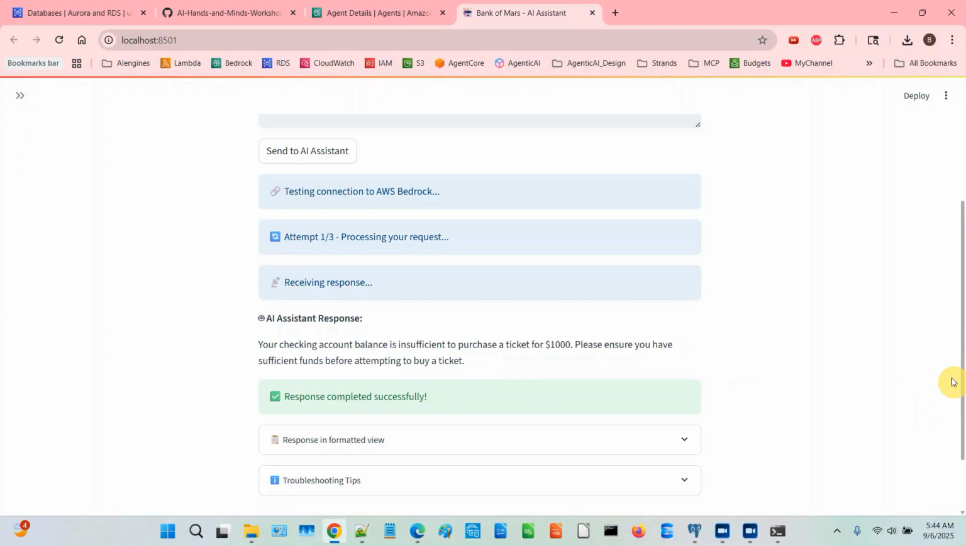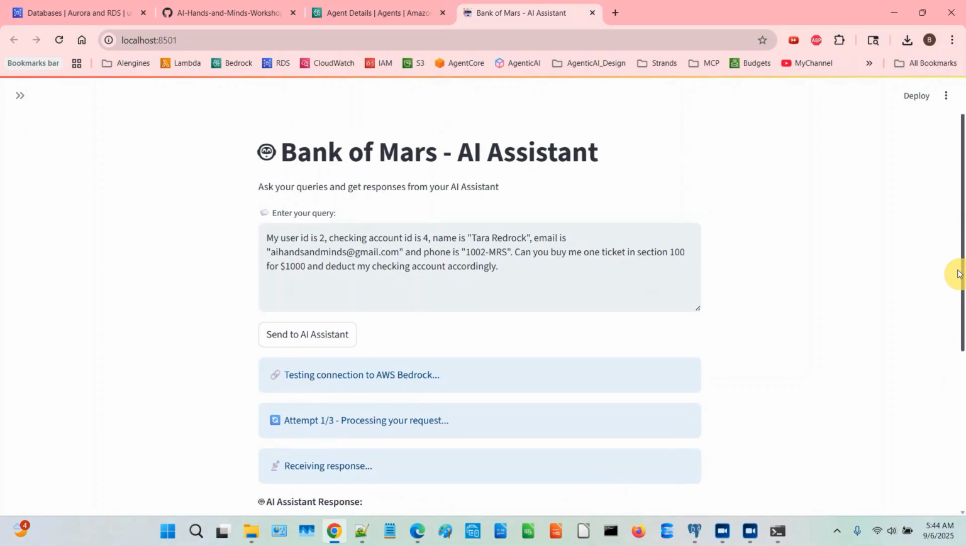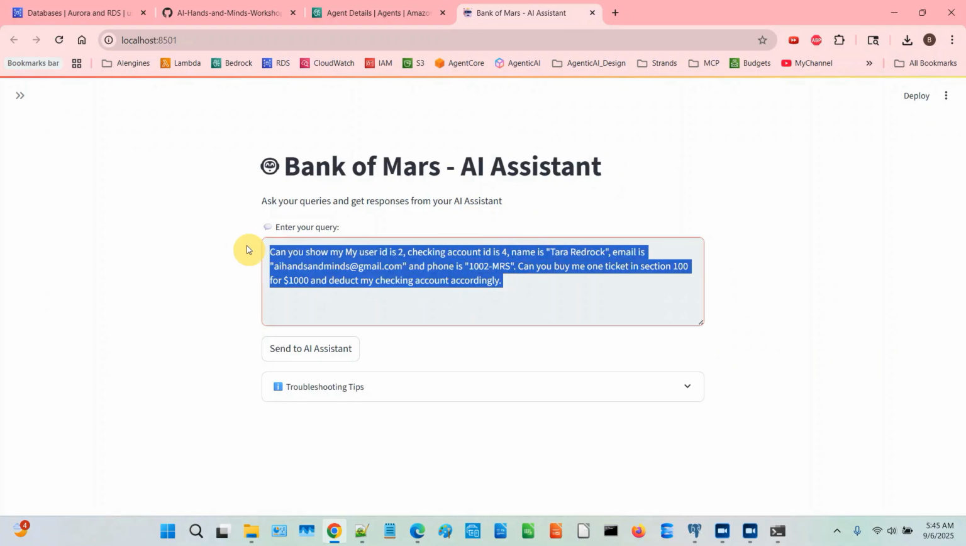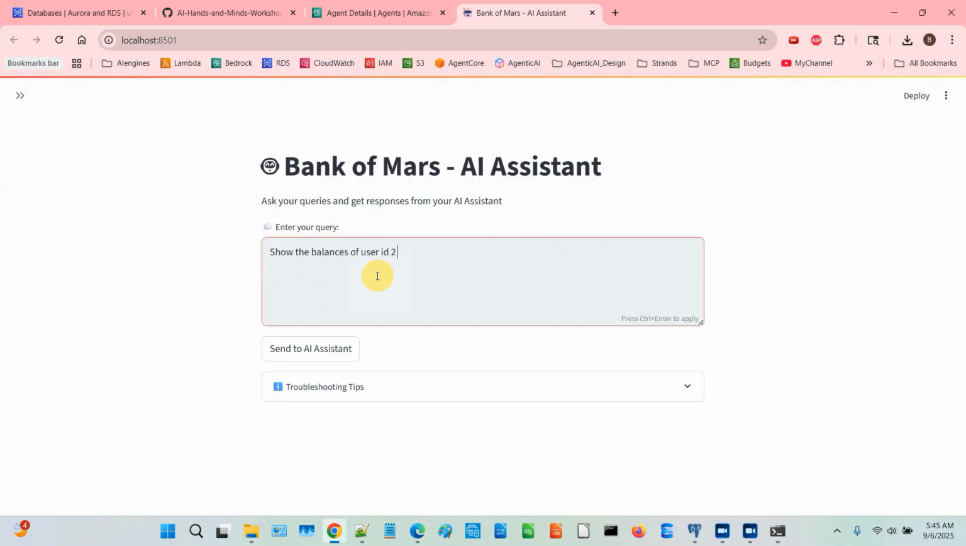Now the user is thinking, well, I still wanted to go to the game. I don't have money. I thought I had money. What happened to all my money? So now he wants to go and explore why he doesn't have money. So he says, show the balances of user ID 2.